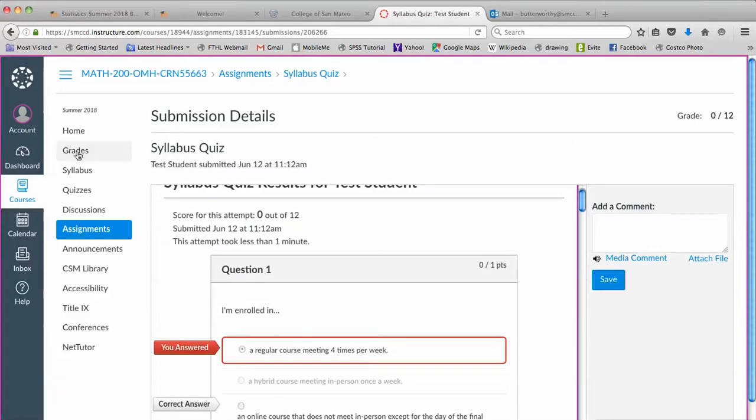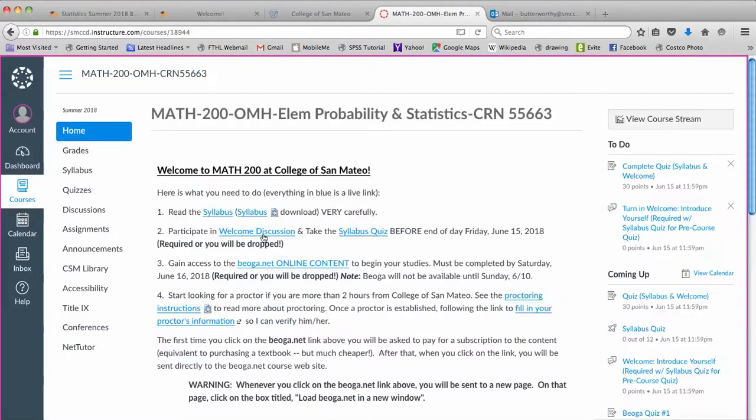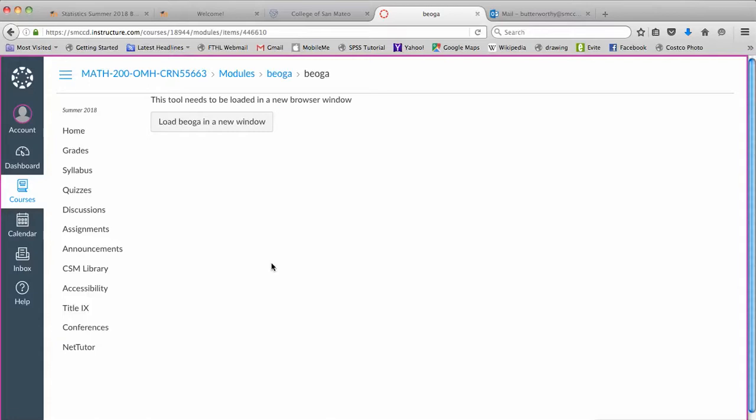All right, now once we come back to the home page, the next thing that I want to show you is your online materials. So you're going to gain access to Beoga.net online content. You have to do this by Saturday. This is another thing, I will drop you if you do not have these materials.